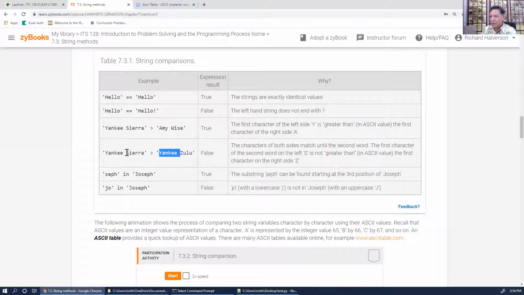So what's next? It's the capital S and the capital Z. Is this greater than this? No, it's less than, because S is less than Z. It's the first one where it's different. So that's why this expression is false, because it's not true.